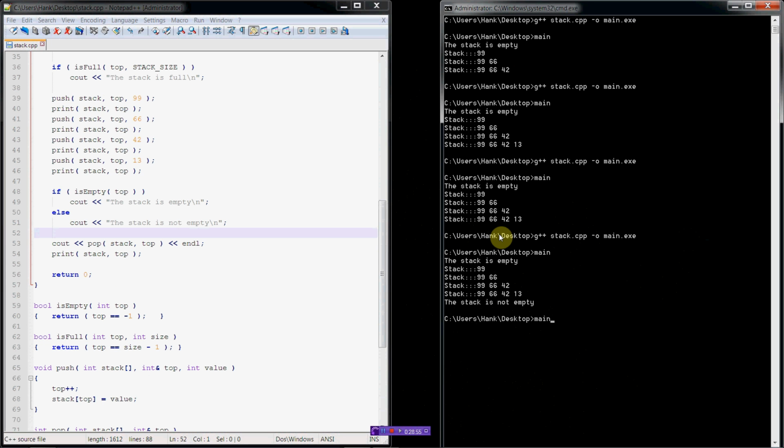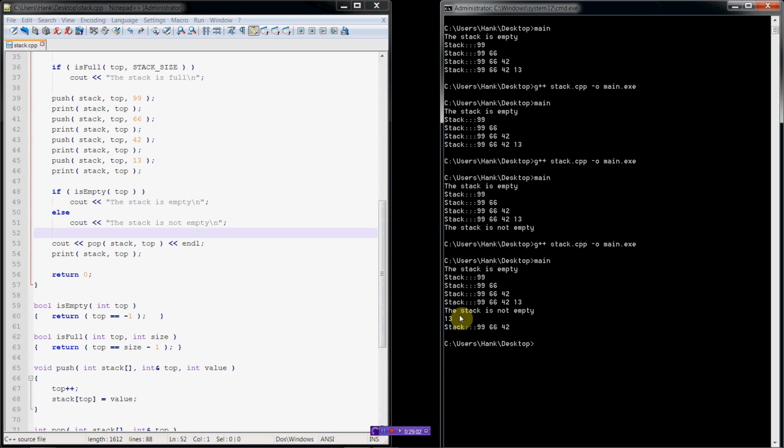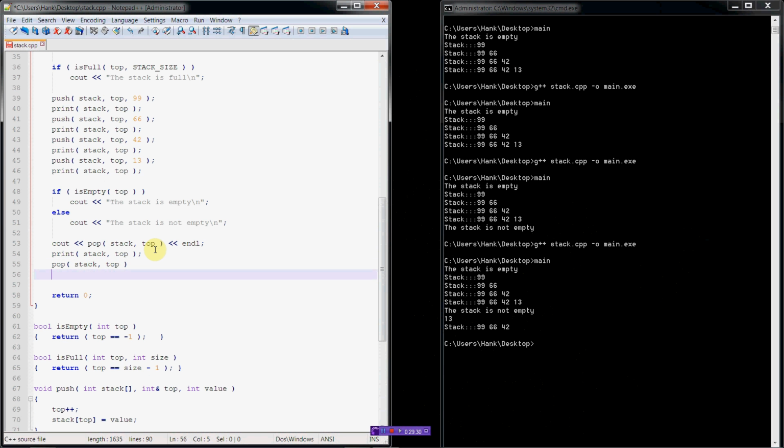Okay, so let's compile and run that. And that's exactly what happened. That's 13. We popped it off the stack right here, and then we sent it to cout, so it was displayed. And then we displayed the updated state of the stack. The stack now only has 99, 66, and 42 on it. Just because I am returning something from a function doesn't mean I actually have to do anything with it. I can just pop it and not assign the value anywhere. And that's what I'll do here for this example.